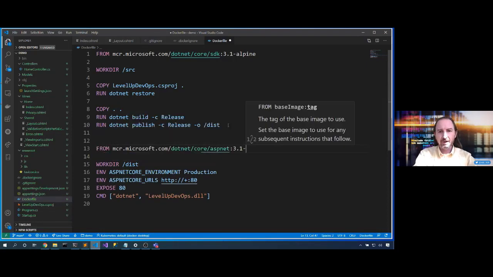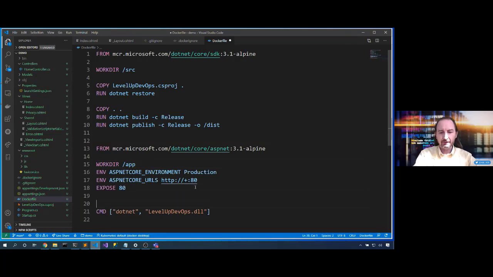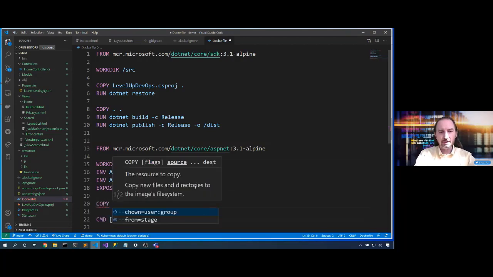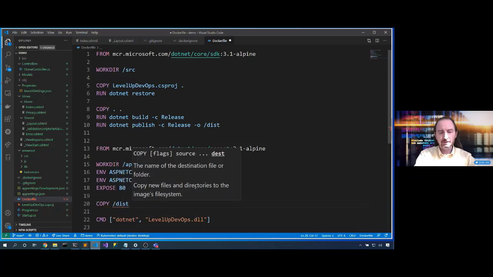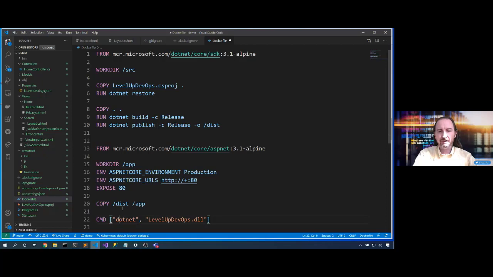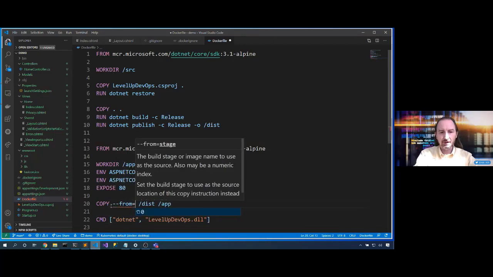Let's say from ASP.NET Core 3.1 Alpine. Now here, workdir, let's say this is /app. And now we want to copy content into this image. Let's copy from the dist folder into the app folder. Well, right now it would try to copy this dist folder from my local machine. That doesn't exist. Really, we want to copy from this other image that we created up here. So let's say --from equals build.